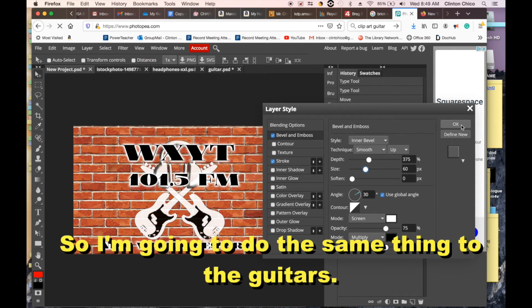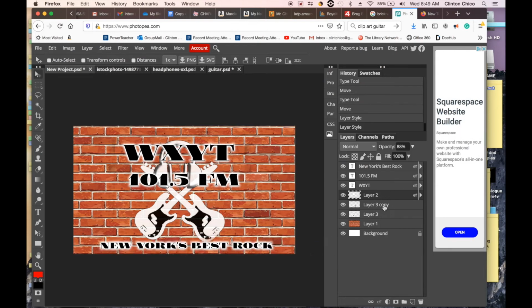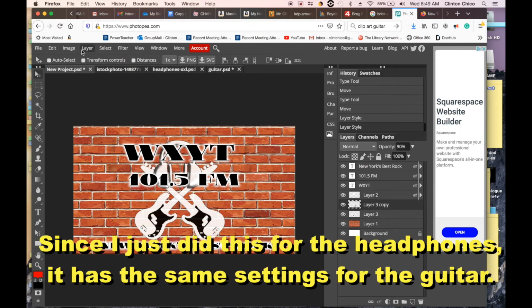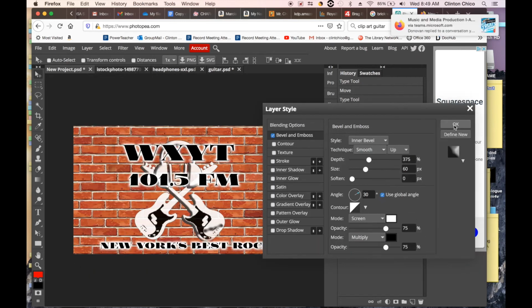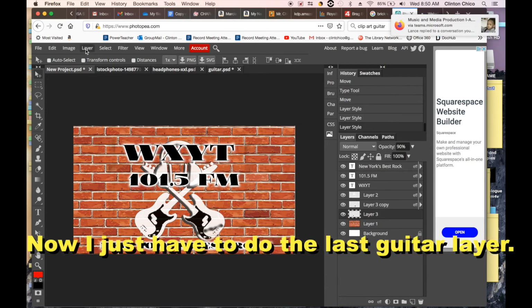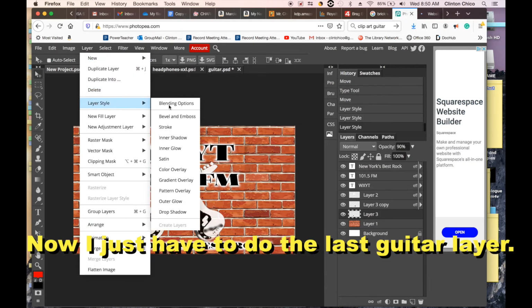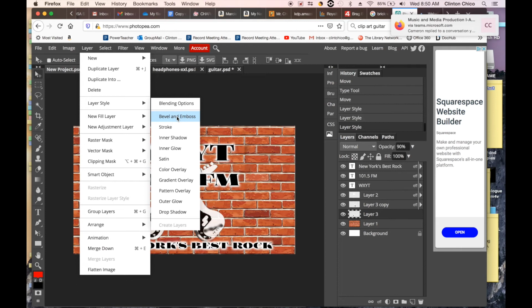I like that. So I'm going to do the same thing to the guitars. I'm going to choose one of the guitar layers, Layer Styles, Bevel and Emboss. And because I just did this for the headphones, it remembers the options that I used for that, and it transfers those options onto the guitar. Now if I wanted different options for the guitar or something, I could do that. But I want the same ones. I want them all to match. So I'm going to hit OK. And now I just have to do the last guitar layer: choose the layer, Layer, Layer Styles, Bevel and Emboss.